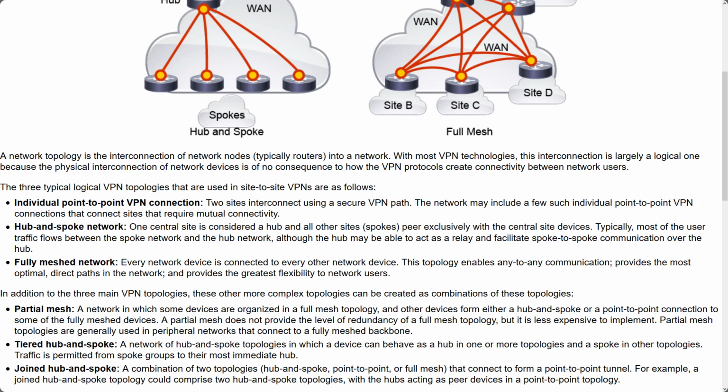And you see logically the three different topologies that are used in site-to-site VPNs. An individual point-to-point connection. Point A is connected to point B using some sort of secure VPN path, which could include multiple point-to-point type connections, but that's also going to require mutual connectivity between those point-to-point locations.